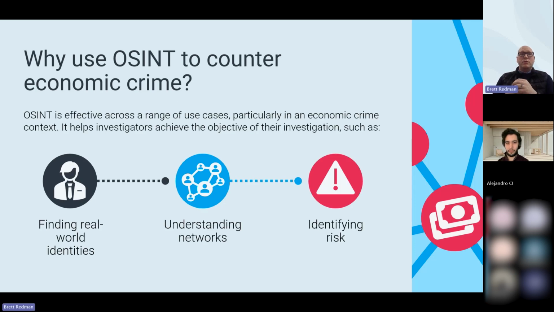That brings me on to slide 6. Why do we use open source intelligence to counter economic crime? So OSINT is effective across a range of use cases, particularly in the economic crime space, whether that's money laundering, fraud, sanctions, or investigators trying to find the crux of what's happening within these intricate webs or connections.